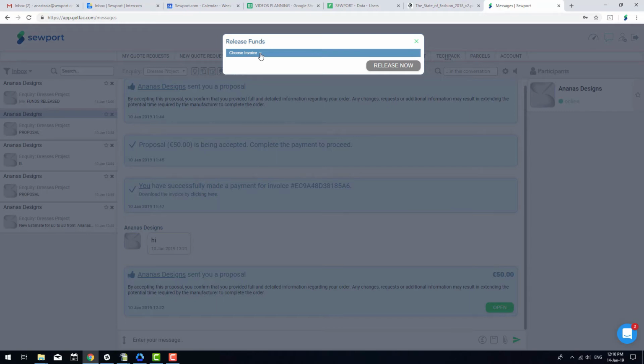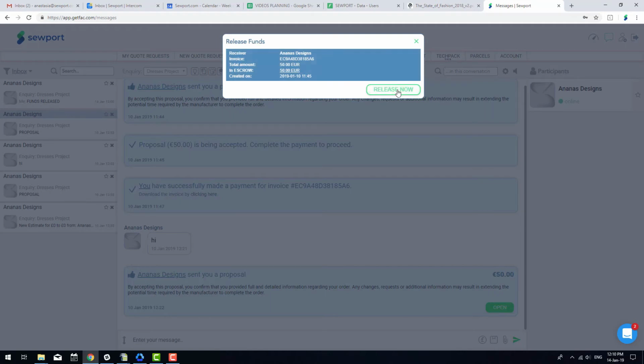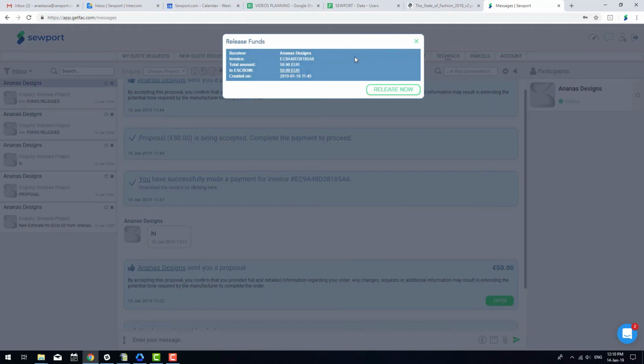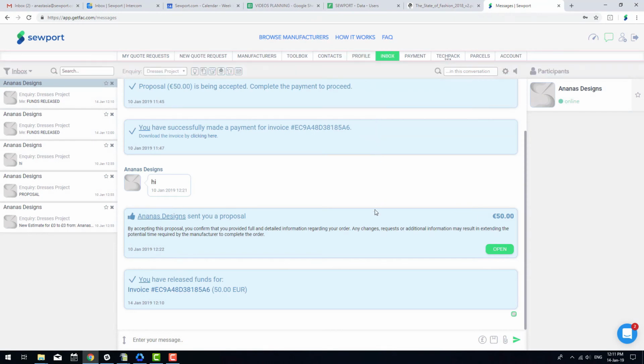Press on Choose Invoice and select the right invoice from the drop-down menu. Once the desired invoice is selected, Sewport will be instructed to release the funds to the service provider.